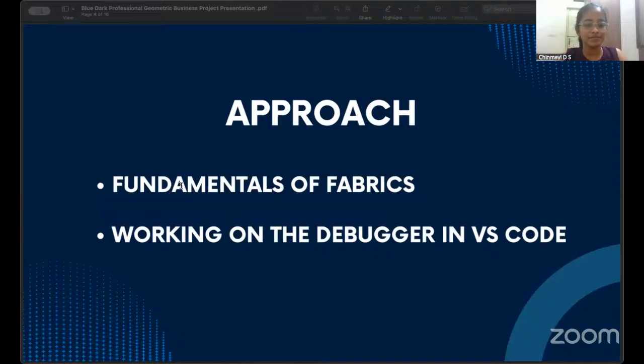And then the next step was working on the debugger in VS Code. We understood how debugging works in VS Code. In VS Code, the debugger helps us pause the execution and inspect the variables. To start with, we started debugging by pressing F5, and then the application runs in debug mode, which allows us to track what was happening inside our code.